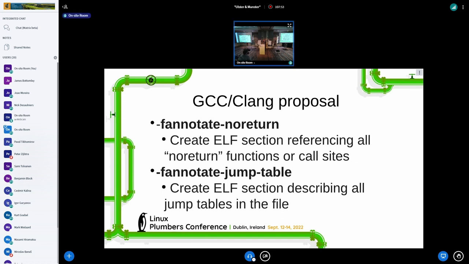So, for example, there's a -fannotate-no-return flag, which creates an ELF section. It's not allocatable. It's just for other tooling to read, and it references all the no-return functions and call sites, or their call sites, depending on how we implement it. But objtool would just read this, and it would help it fill in the gaps.